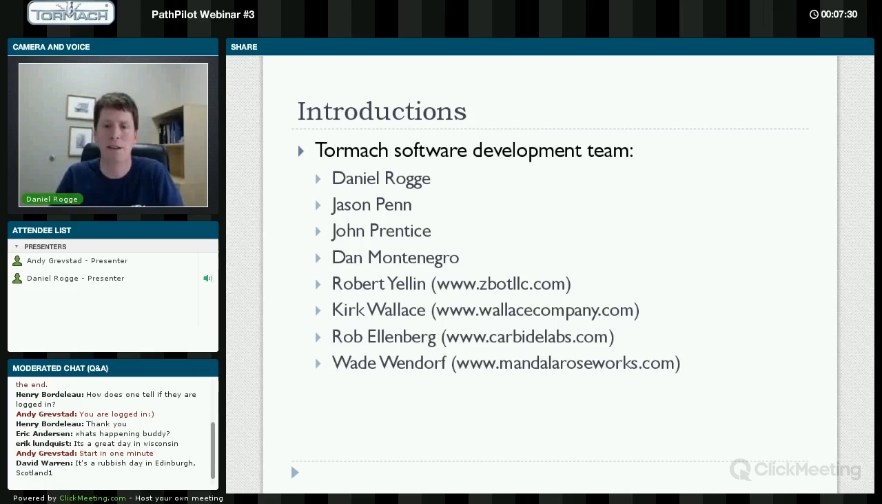Kirk Wallace is a consultant from the Wallace Company. He did a lot of the conversation code and many other parts of the user interface, including some of the beautiful graphics that you see on the lathe conversational screens. Rob Ellenberg works for Carbide Labs. He did a lot of the trajectory planner rewrite, and I'll discuss that in a bit. And then he's done some other improvements for us as well.